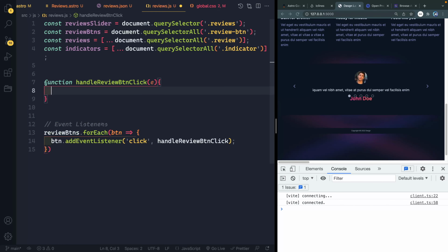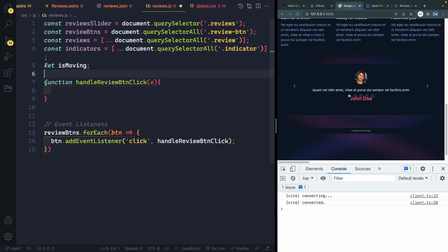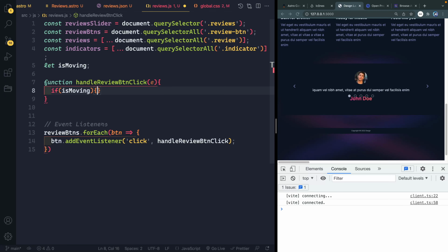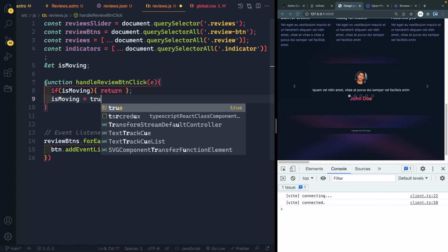We need to take in an event because we actually need to figure out which one we clicked. Now the first thing we're going to do is actually set a variable up here that will be a let variable. And this is going to be just a Boolean, isMoving. We want to limit the user from clicking multiple times and messing up the timing of everything. So we're going to basically say if it is moving, then just return. And then the first thing we need to do is set isMoving to true.